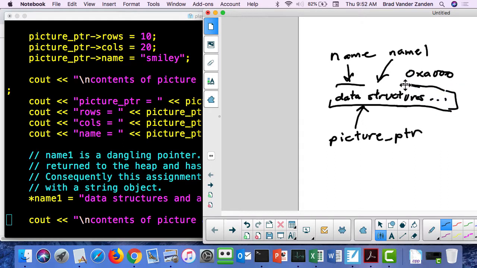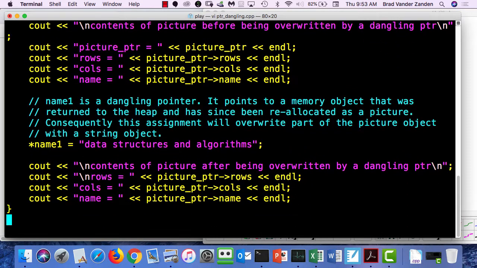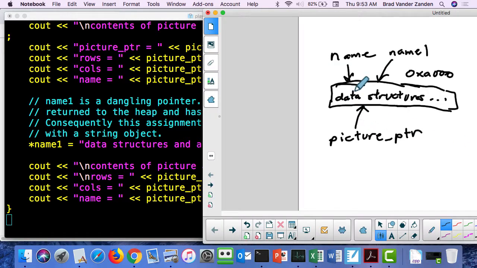Okay, that's not too good because name1 doesn't really own that space anymore. It belongs to picture pointer. So now I go and again, I naively, well not so naively because I want to show you what happens, I try to print out the memory object for picture pointer. And now I get garbage. It really is indeterminate what's going to print out.